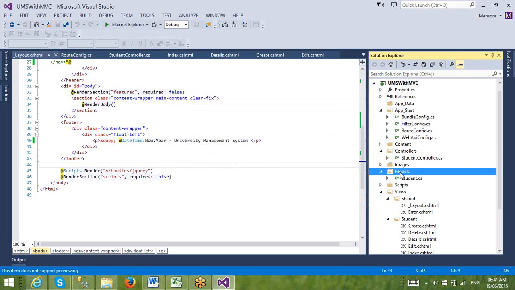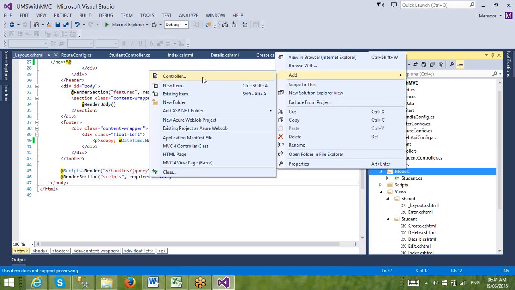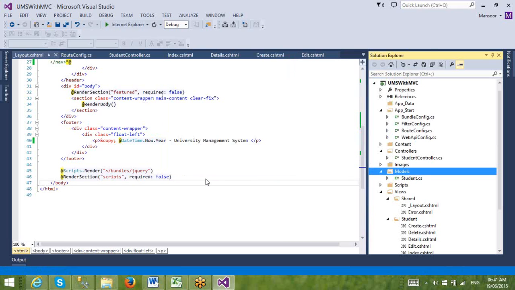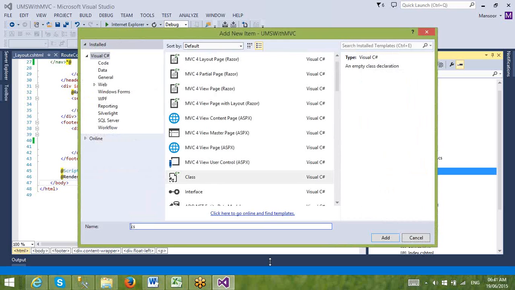Right click on the models, then go with add. Not controller; you need to create a model first. Add a class. The class name is Login, with a capital L. Login.cs. Click on add there.